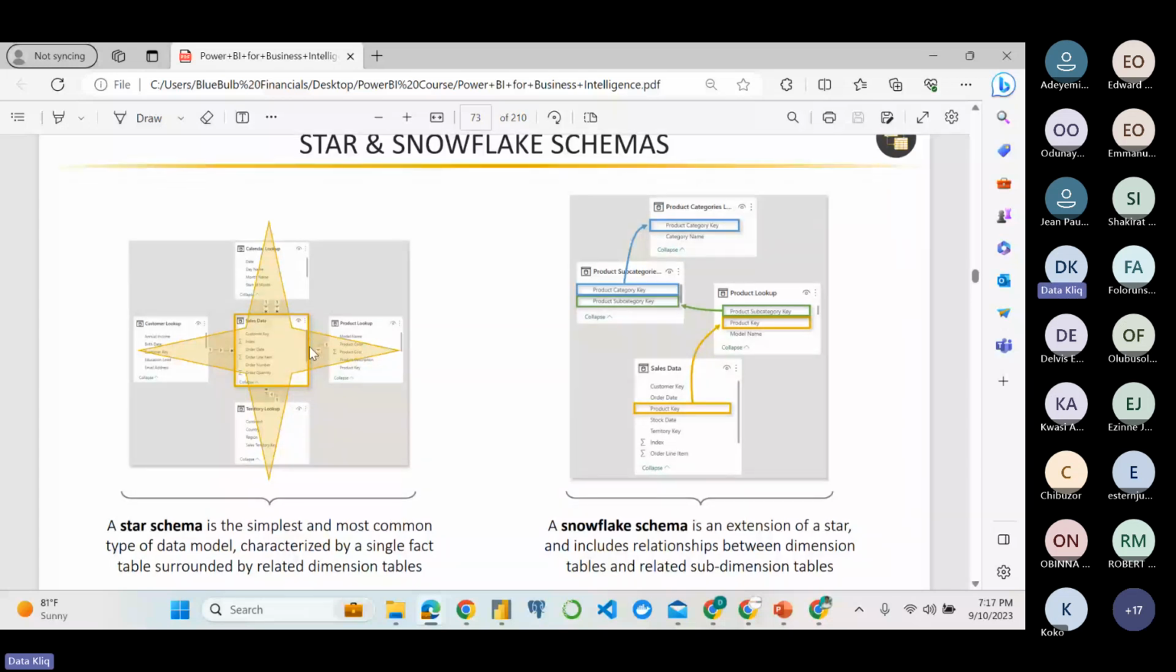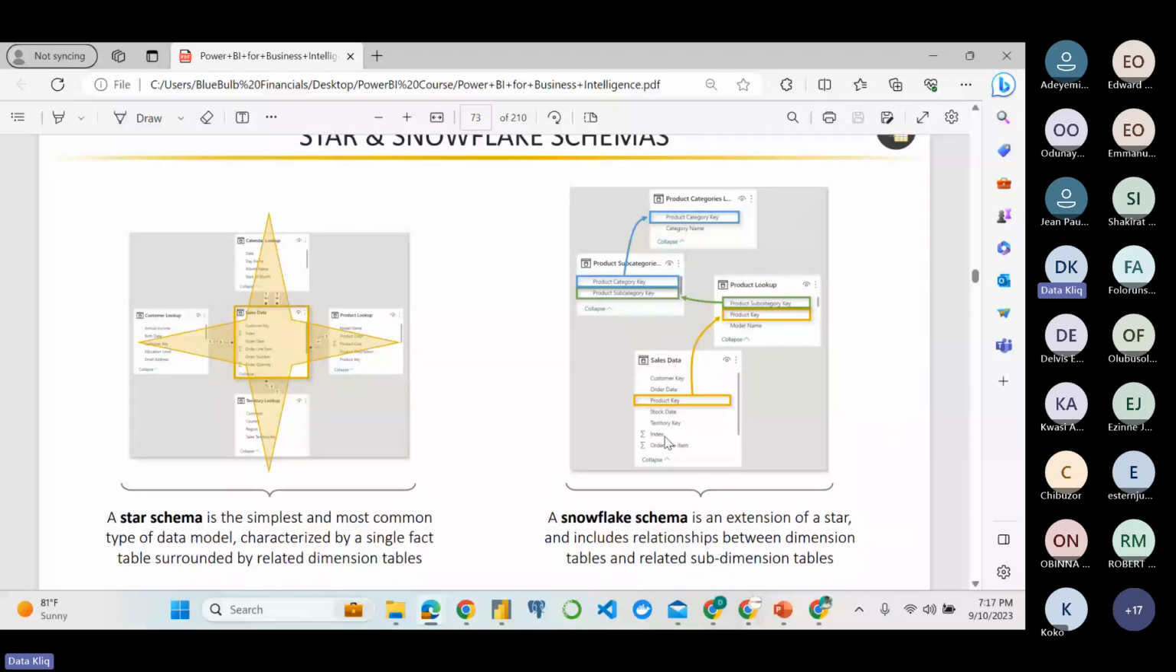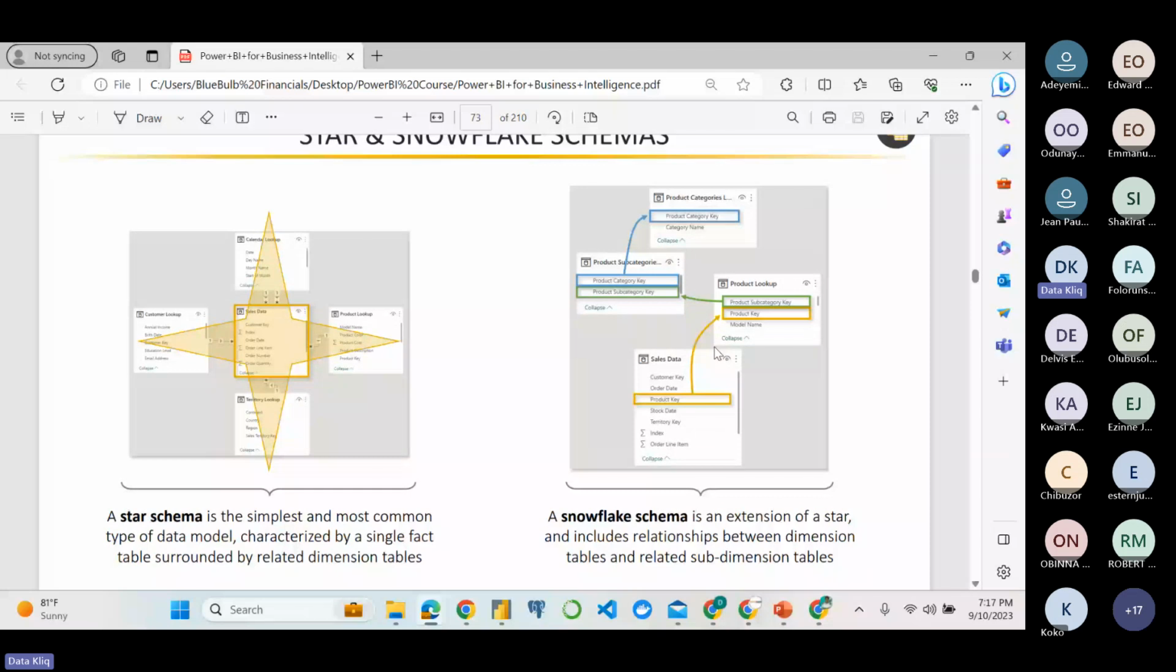But in a snowflake schema, for example, we can see our sales table here. It's connecting directly to product lookup, while product lookup is also connecting back to product subcategory, and product subcategory is connected to product category. That is, this sales table is connected to this table, and the table it's connecting to is also connected to one table, and it's also connected to another table. So we are creating a snowflake schema.